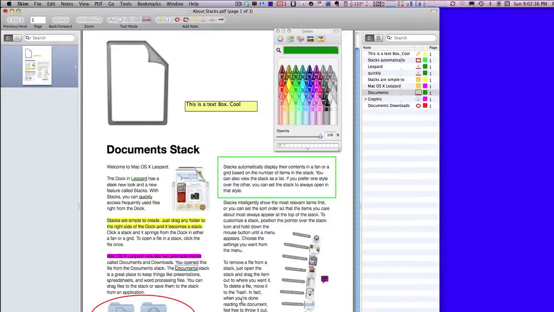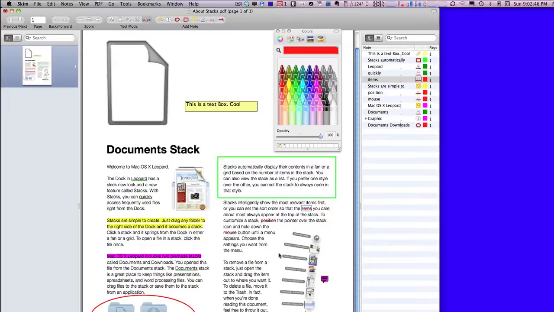If you don't like a certain word in the document, you can select it and you can see right away it strikes it out. Oh, I don't like that word. Strikes them off.